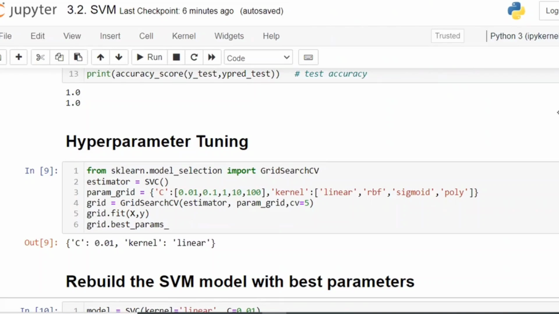It is just applying a for loop. For each one, it is going to check, for everything it is going to check, and after that it will identify which is the best one. That is called hyperparameter tuning.